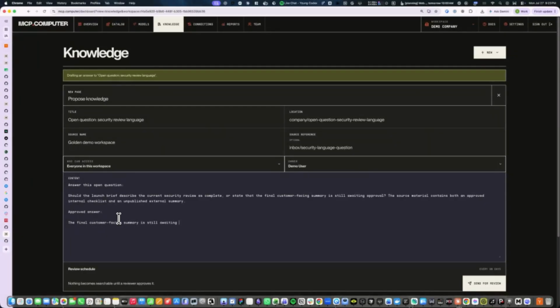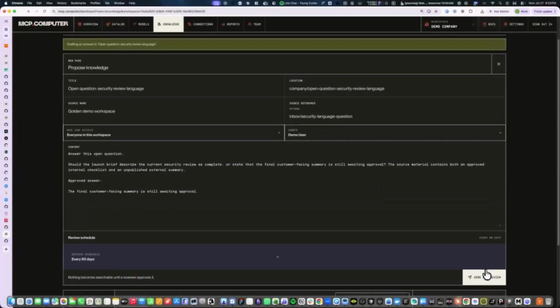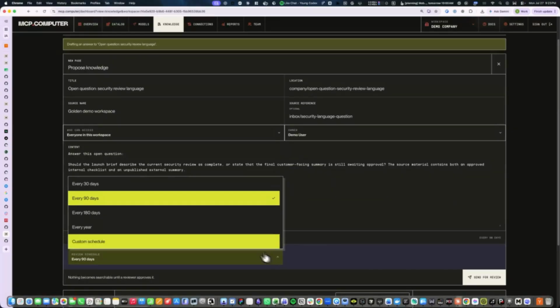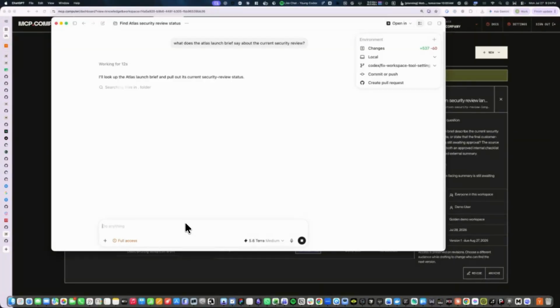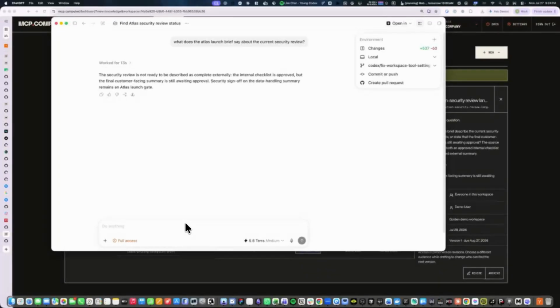And we'll say that the customer-facing summary is waiting to be approved, and we'll have that looked at again in 30 days. And if we go back to ChatGPT, the MCP computer server has access to that real-time information.